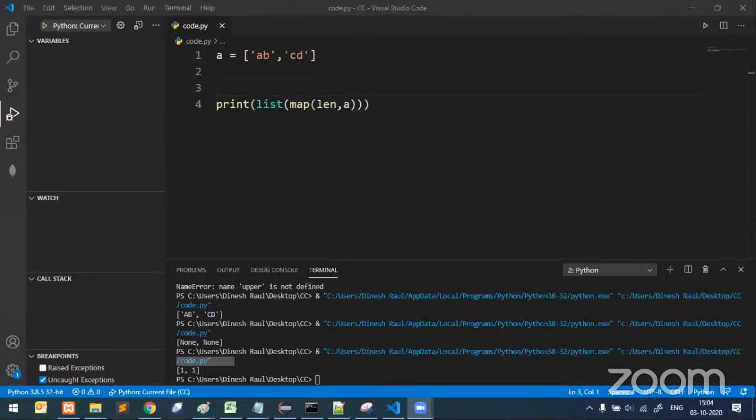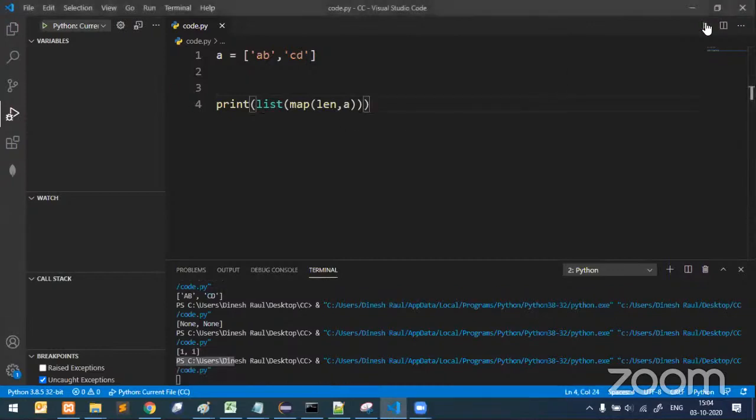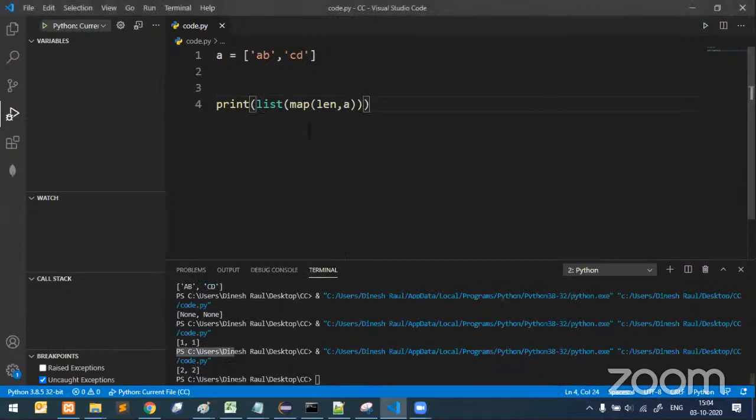Error. Pooja Savai is saying error, length is not defined, error maybe. She is less confident. Okay, chalo. It's 2 comma 2. Okay, it's 2 comma 2, right? Perfect.